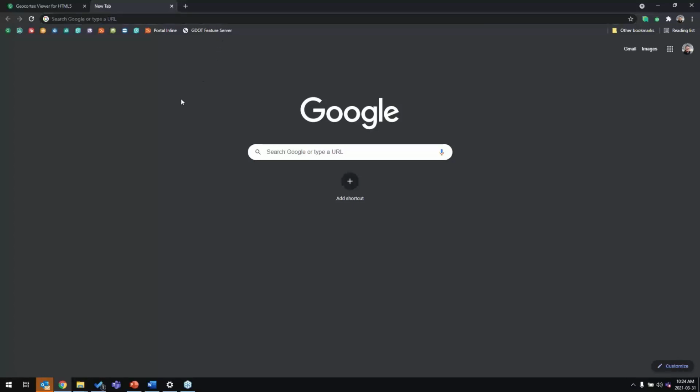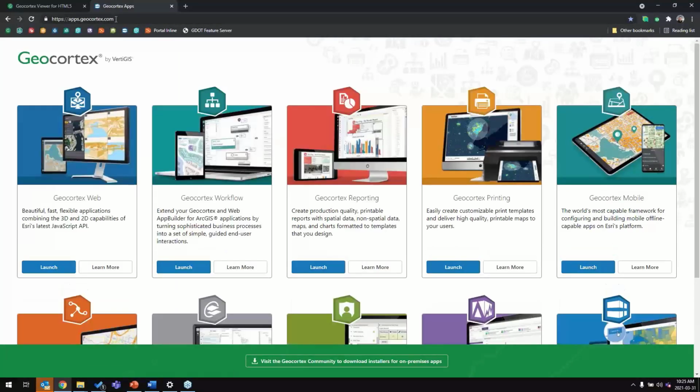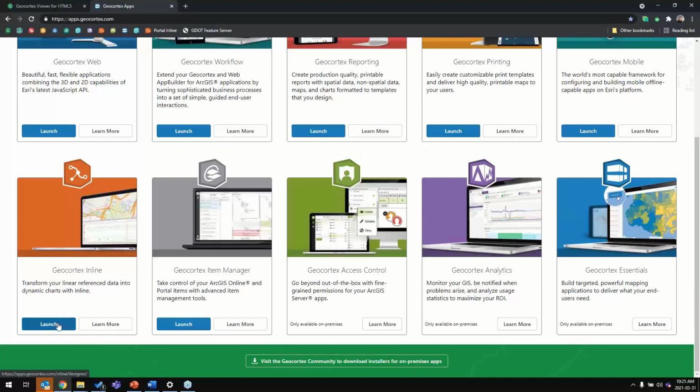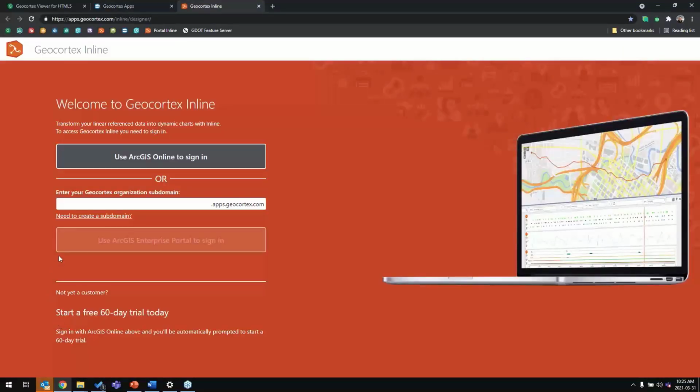Okay, so let's take a peek at the designer. I'm going to come to apps.geocortex.com. This is like a hub for all of our SaaS apps. Geocortex Inline here, I can launch it. You'll notice this sign-on button. It's use ArcGIS Online to sign in. So by default at apps.geocortex.com, ArcGIS Online, your organization will be your identity provider. So anyone in your organization could be granted access to Geocortex Inline.